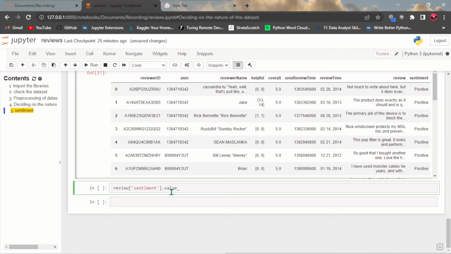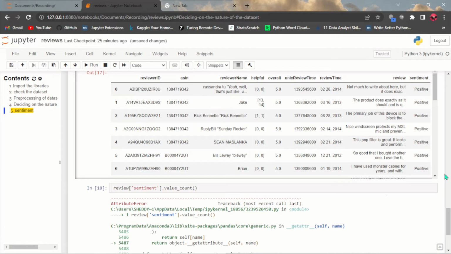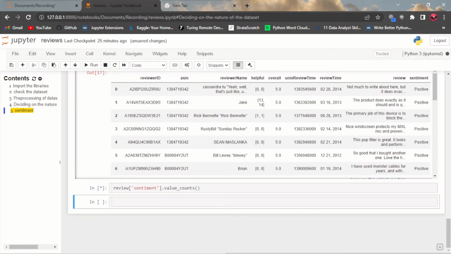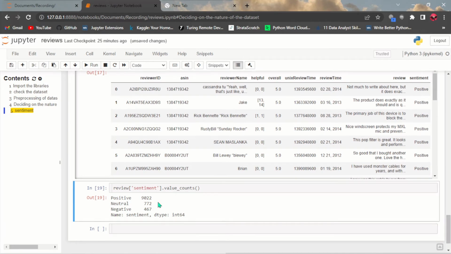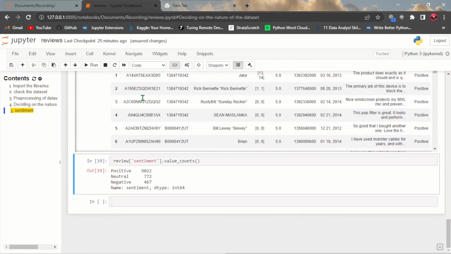Why is it running so slow? Value counts, not count. So it's coming up. Here you can see we have about 9,000 positive comments, about 772 neutral comments, and 467 negative comments in total from this review text here.